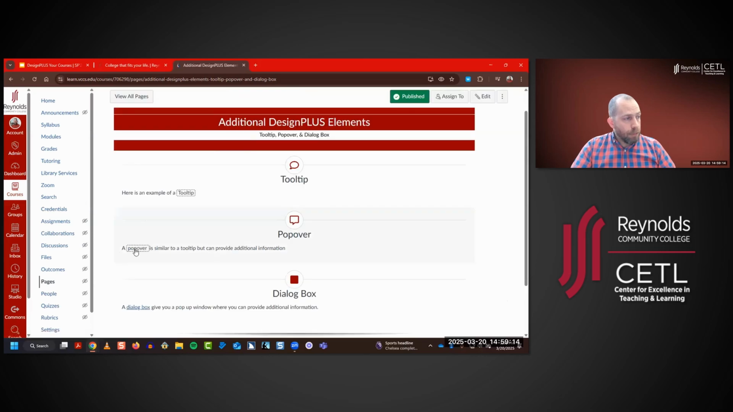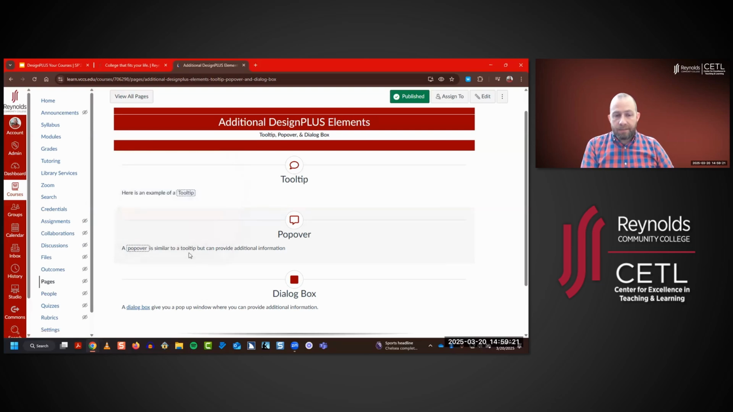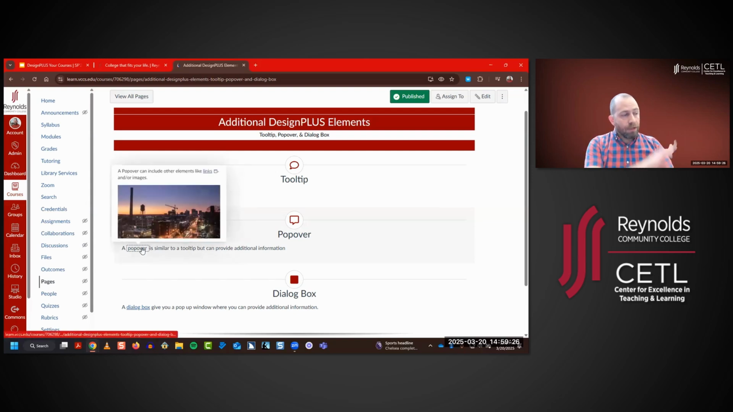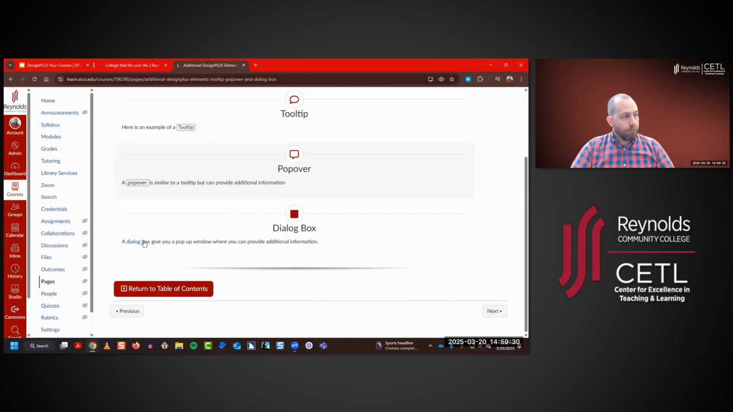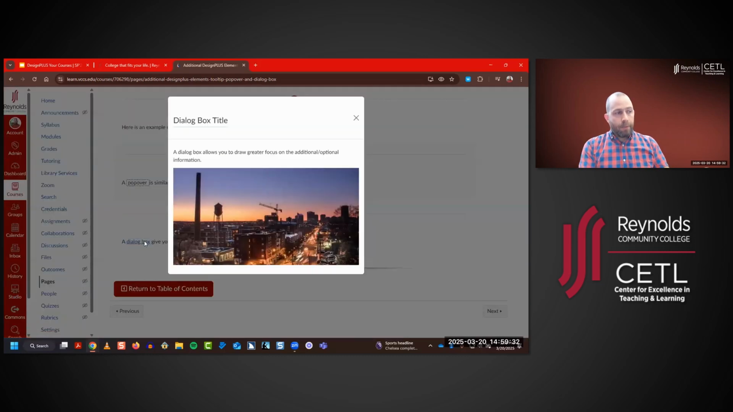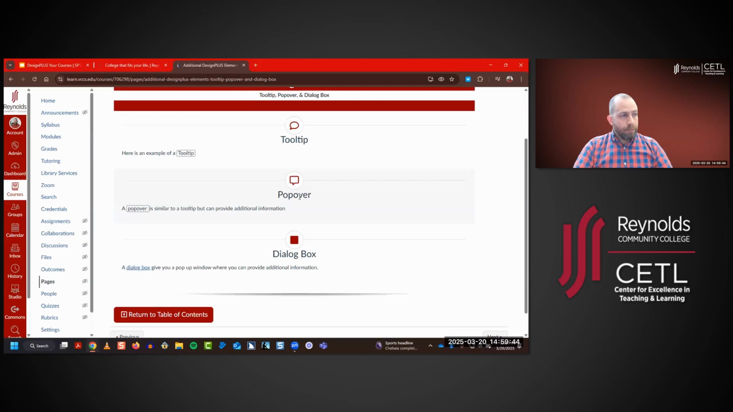Popover, similarly, but you have the ability to add an image, add a hyperlink, and that makes it even more interactive. This is great in, not exclusively, but like sciences. You can have a popover of a cell or a chart or a graph. And then dialog box will take that one step further, and it's clickable and it dims the screen, but doesn't take students away from Canvas. Then you can edit that with any image or text or media you like. So those are some great features: tooltip, popover, dialog box.